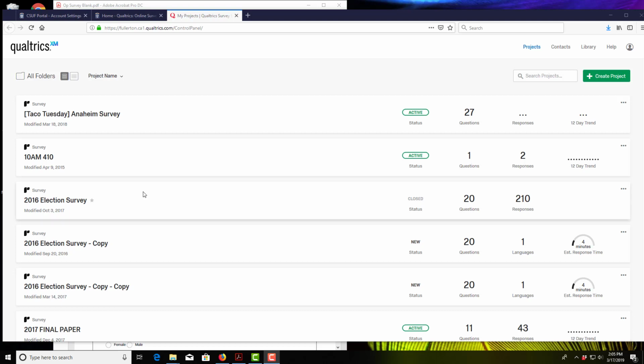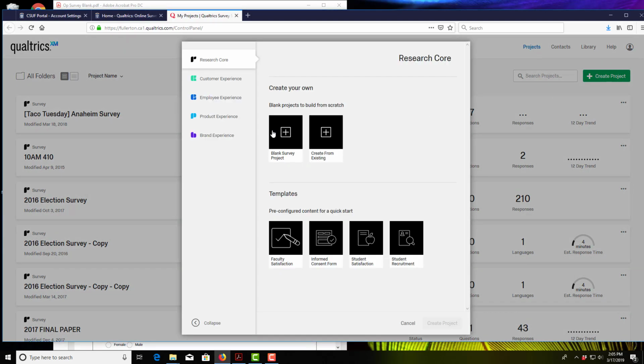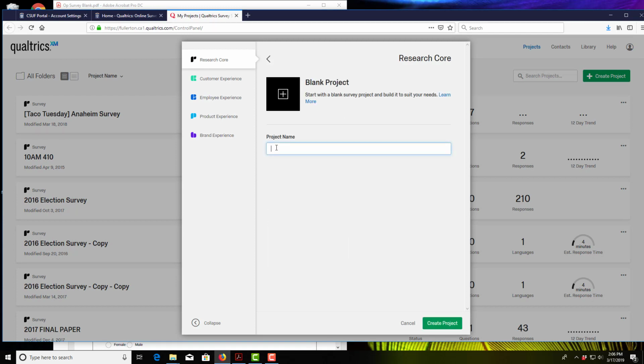So let's begin. In my account, you'll see that there are several surveys already in here. Your account should be empty unless you've played with this program before. To create a new project, you go over here to this green button that says Create Project. And then you can click on Blank Survey Project and enter a name. I'm just going to call this OP Survey Tutorial. You can name it whatever you'd like.